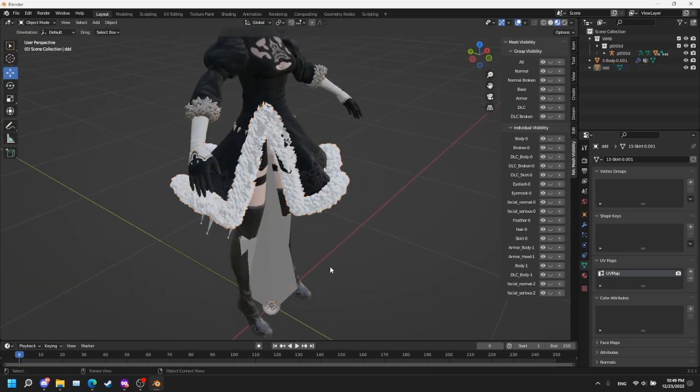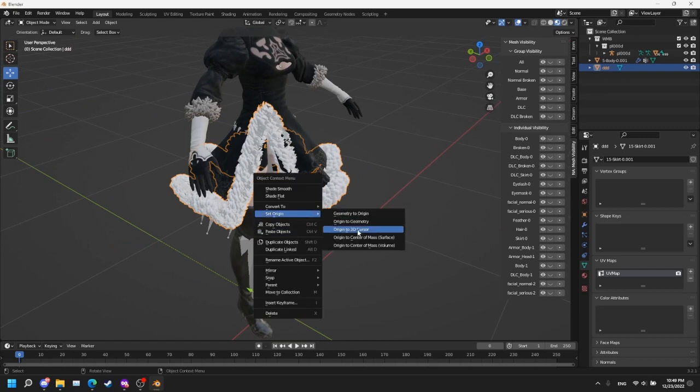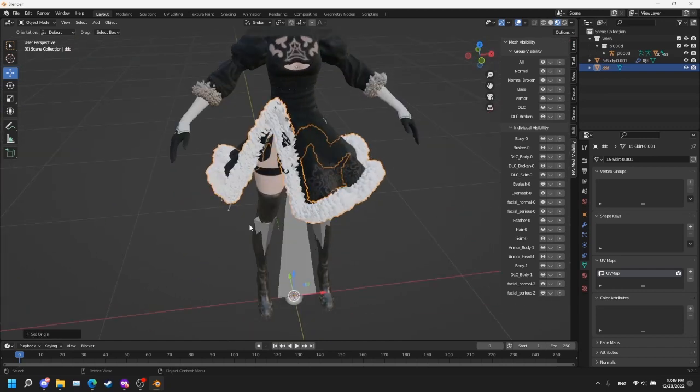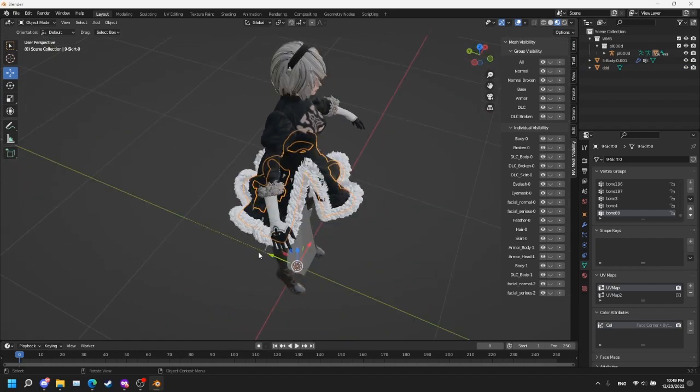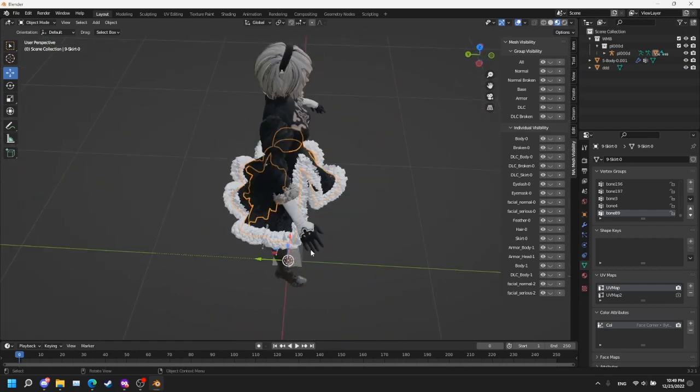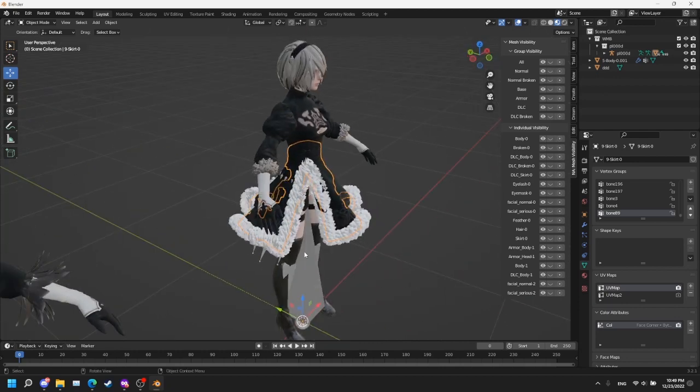So I positioned this where I want it to be. Set origin to 3D cursor. And then you select the mesh you want this to basically, as a dummy, to be joined to. So I will select this skirt. Shift D to duplicate.